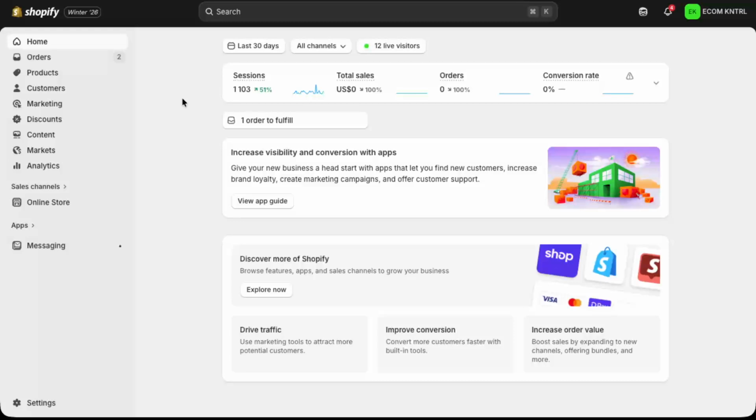First, log into your Shopify admin dashboard. This is your main control center where you manage products, orders, themes, and settings. Make sure you're on the correct store if you manage more than one and that you have permission to edit the theme. Once you're in the dashboard, look for the section where you manage your online store's appearance.